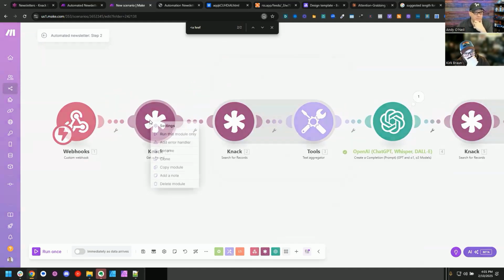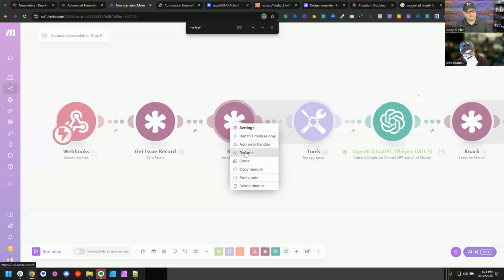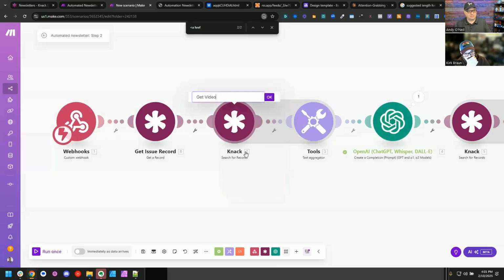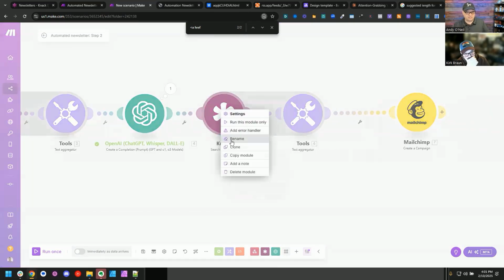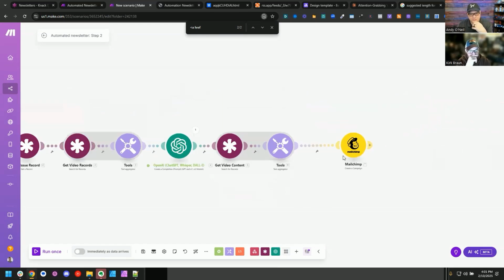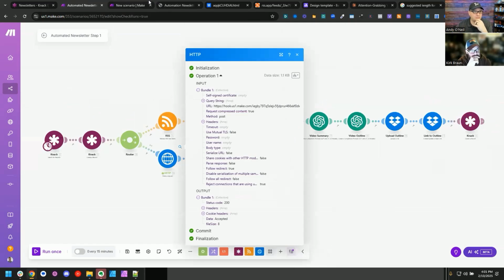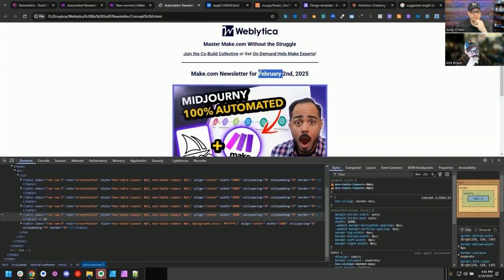Newsletters object is issues, and our record is going to be right there. All right. So issue, this is get video content. Oh, that content. All right. So we have text aggregator here. So now we're going to go back to our MailChimp and we're going to search for February 2nd here in our HTML.